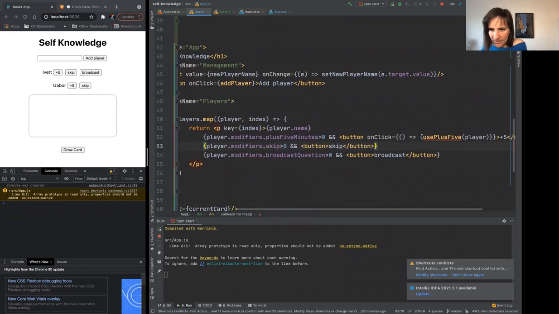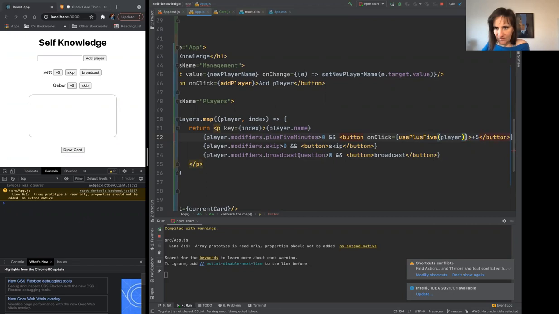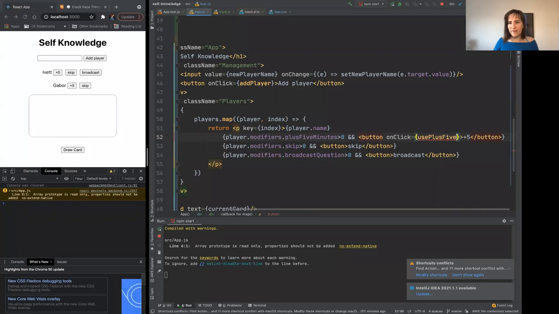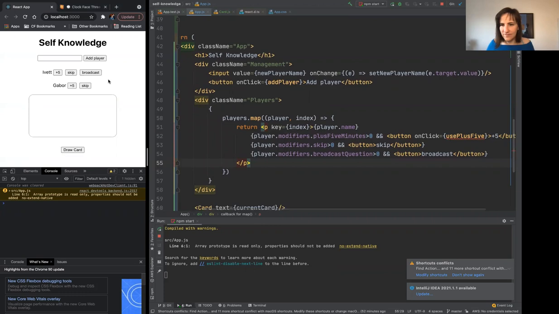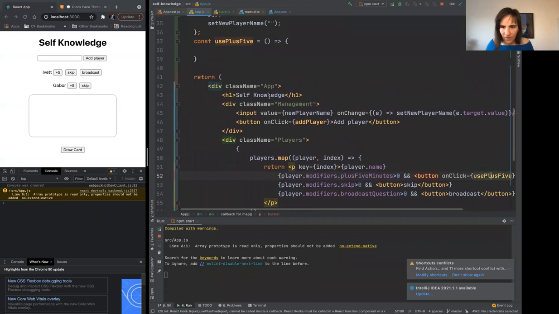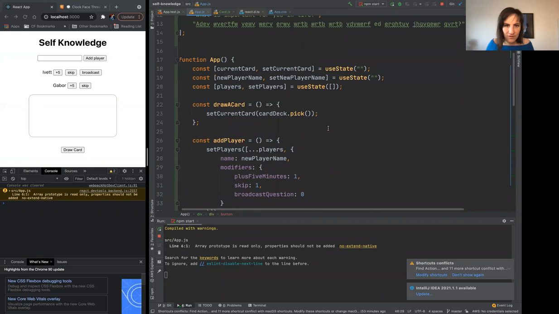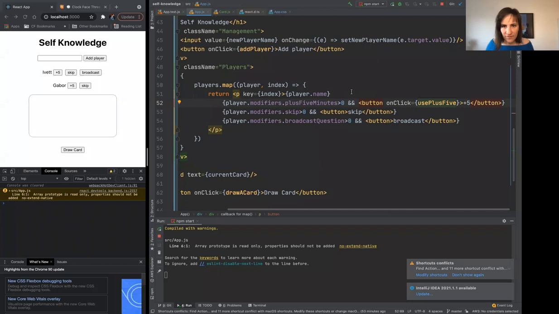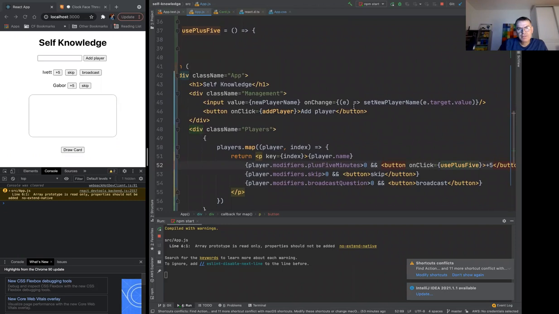Because when I do it like this, it works, right? Like this. No, it doesn't work like this either. Why did it work with onClick here? Add player const use plus 5. It just probably took some time to understand that. But I actually need to pass in whatever I want instead.